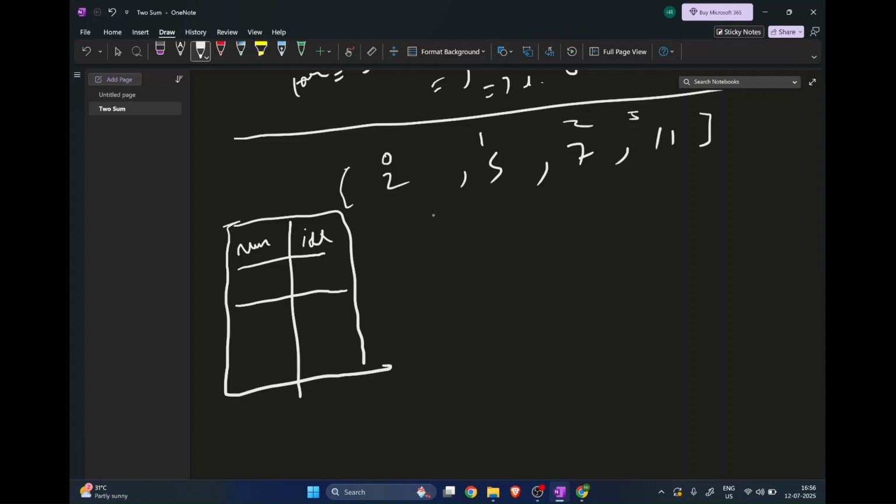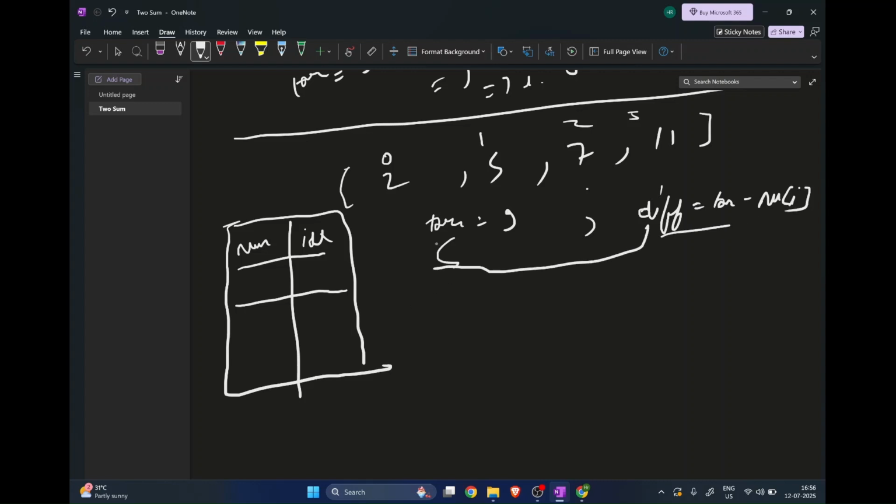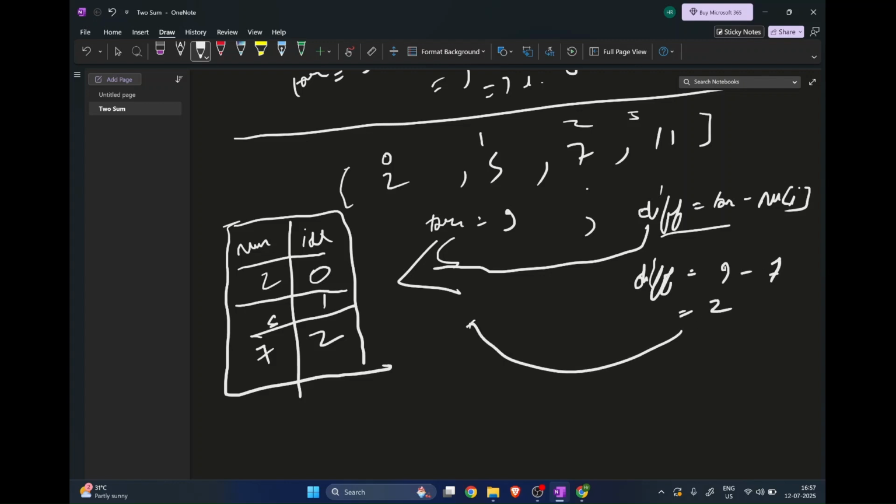And what we'll do is, for the target, we'll first find the difference, which means the target minus the current nums of I index. So we'll check the difference in our hash table, and if we are able to get the number present there. Suppose here for 2 the index is 0, for 5 the index is 1, for 7 the index is 2. If I do a dry run, for 7 the difference is 9 minus 7, which is 2, and it is present in our hash map, right?